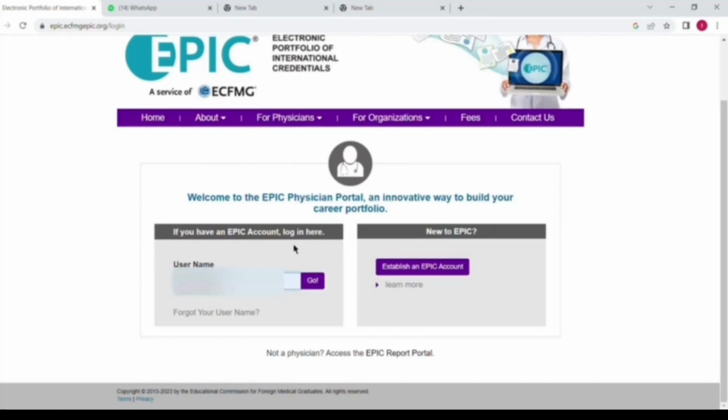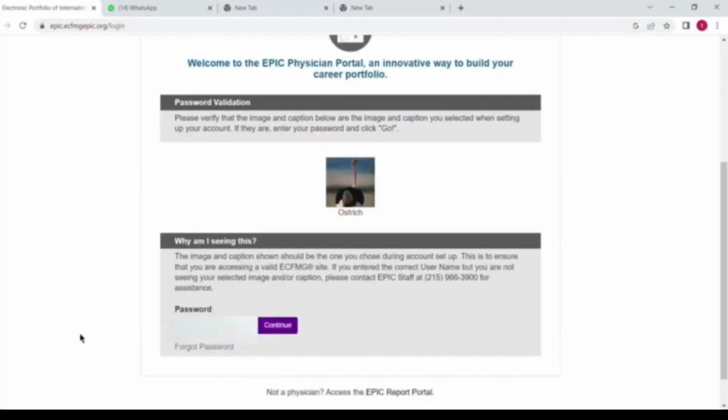Once your account has been created and your EIA form has been accepted by EPIC, after that you are able to upload and verify your degree from EPIC. So my EIA form has been accepted by EPIC.